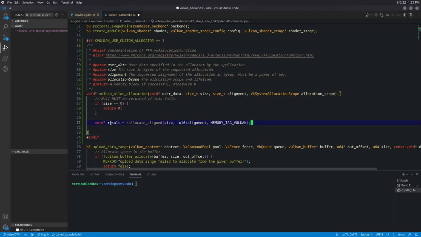So we're going to say result is a void pointer. We're going to allocate aligned, passing through the size and the alignment that is passed through. It's passed through as a size_t. We're just going to cast that to U16 because we're not going to need anything bigger than that. And then a memory tag of Vulkan.